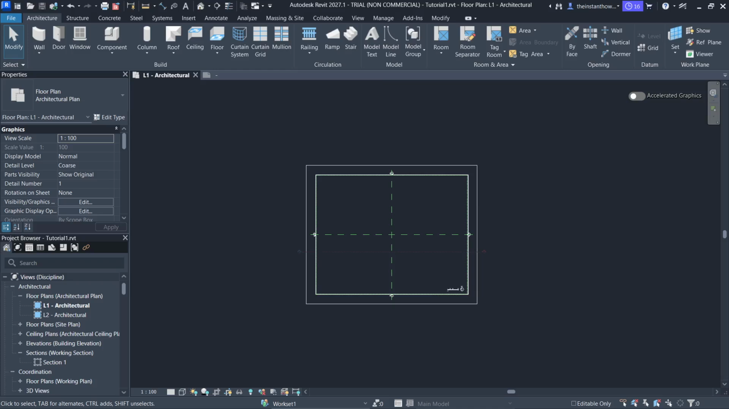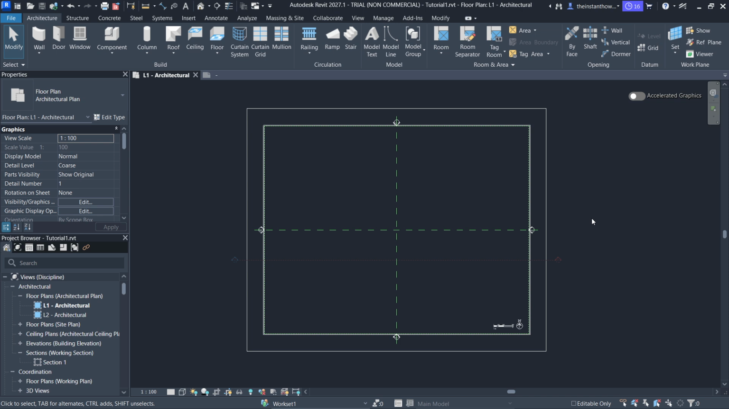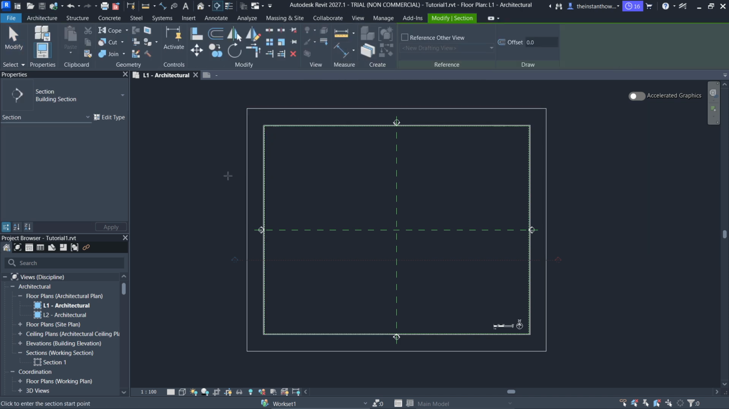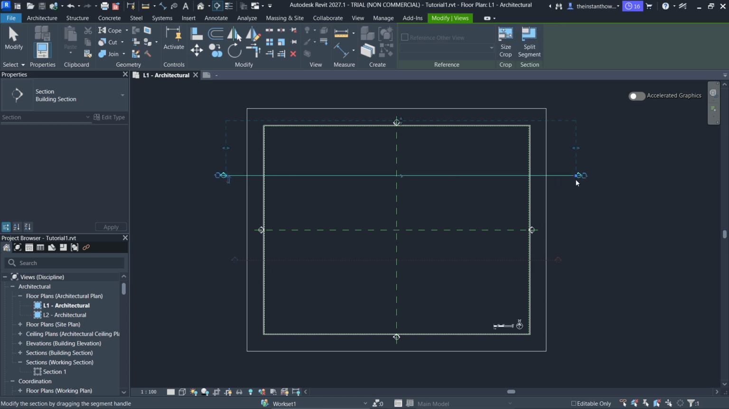In this video, I'm going to show you how to name a section in Revit. Now to do this, first you want to create a section. So I'm just going to go to the View tab up top. I'm going to click on Section, and then I'm going to create a simple section over here, just like this.